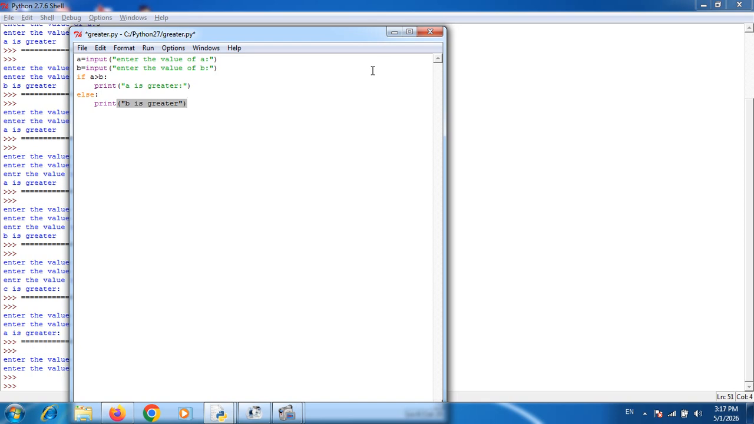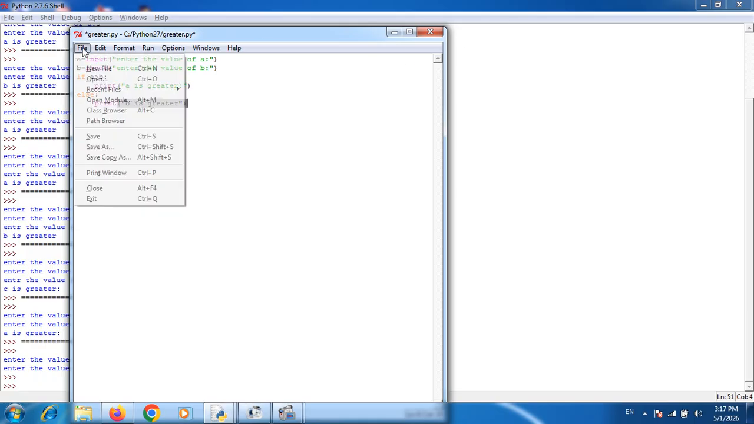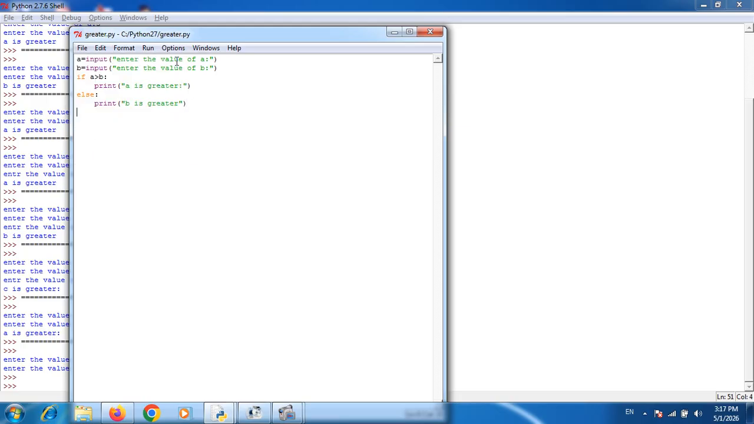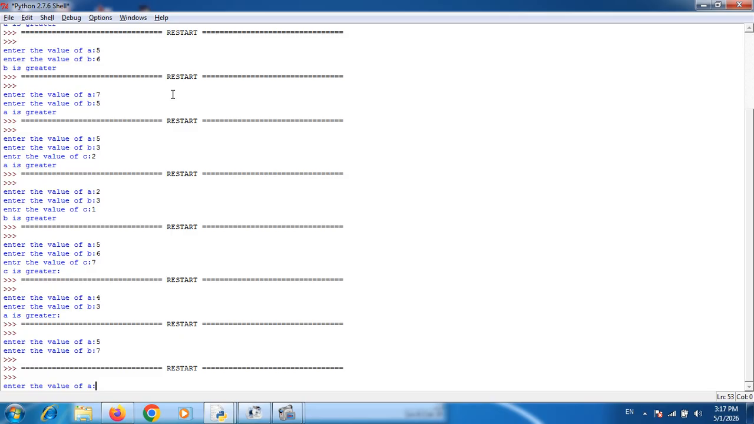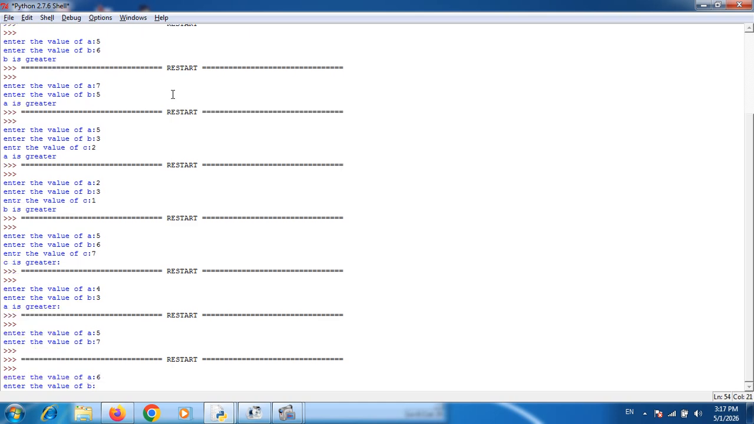Suppose we are giving A as 3 and B as 5, then the if condition will be false. So automatically the control passes on to the else part. Here print B is greater will be executed. Now let's see the execution. First save the program and run the module. Here I am giving 6 for A and 7 for B.